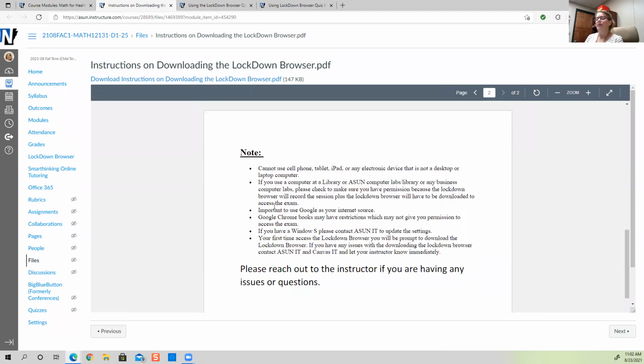There are some helpful notes though. You cannot use it on your cell phone, tablet, iPad, or any electronic device that's not a laptop or a desktop computer. If you go to a library, a computer lab, your business that you work at, or anywhere other than your personal computer, you will have to have permission, because you have to download the LockDown browser. Plus the LockDown browser records. So you've got to have permission before you start it.